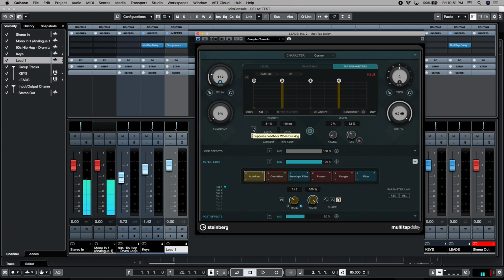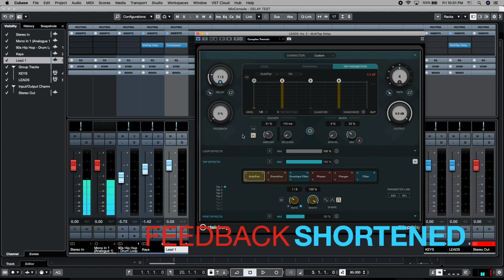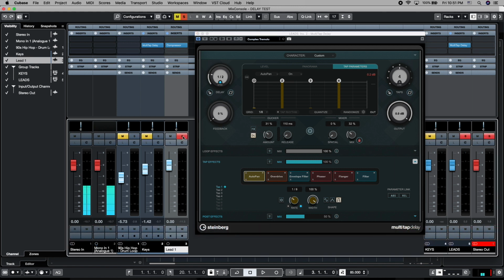And we can also even have it do it to the feedback. So if we had a ton of feedback going on, where there's lots and lots of repeats, we could have those repeats be dialed back a little bit, meaning shortened, while we play. And then when we're done playing, it comes back up and blooms up around the part again. The whole thing sounds like this. Let's solo it so we can hear this clearly.